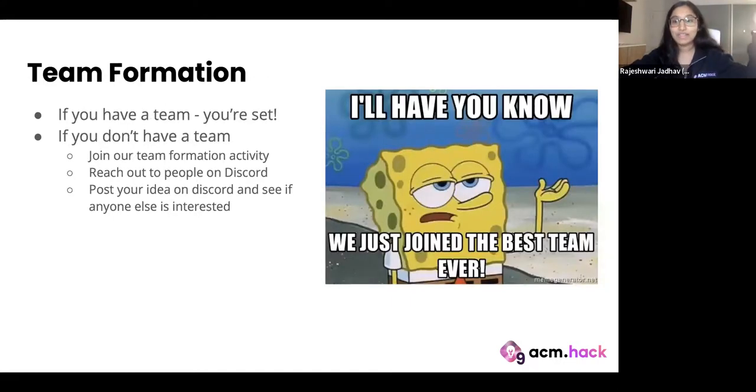So to start off with, let's talk about team formation. Now, if you already have a team, then you're all set. But if you don't have a team, we can take care of that for you. We have a team formation activity that will be happening at the beginning of the hackathon, so you can join that. You can also reach out to people on Discord, or if you already have an idea, you can share it on Discord and see if you can find people who share your interests and who are willing to join you. So that's one way to form your teams.